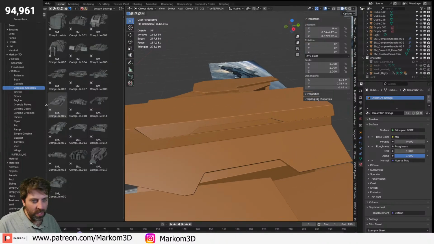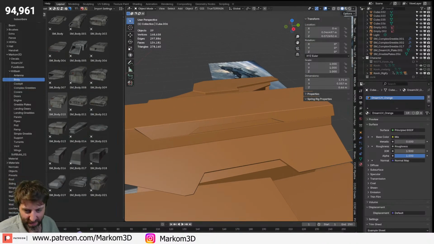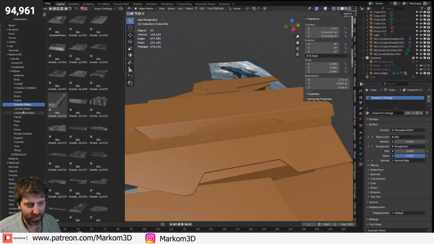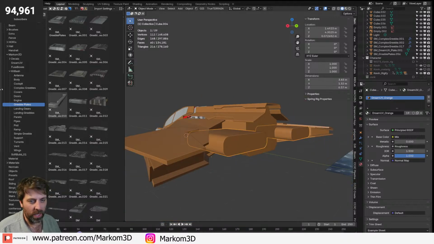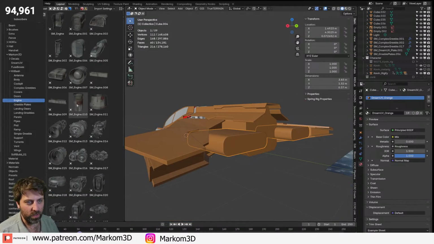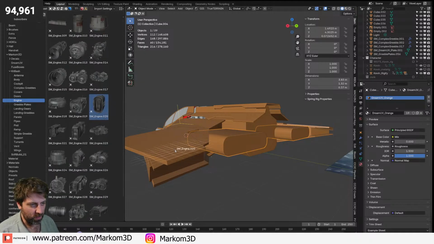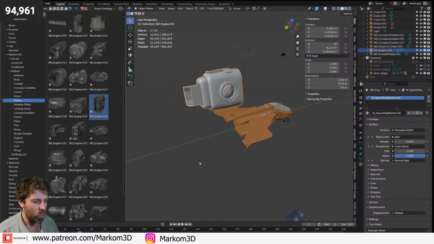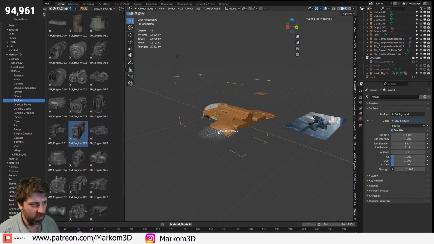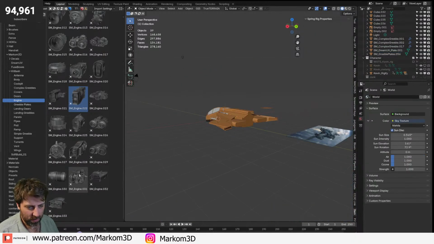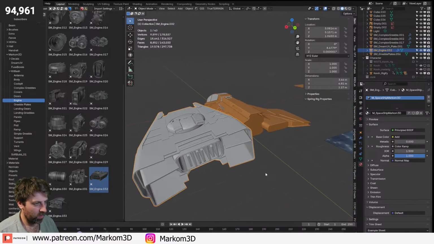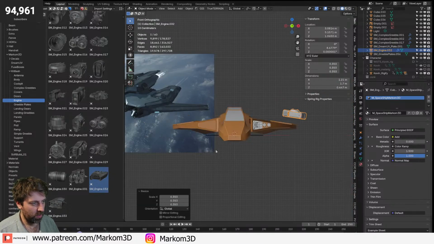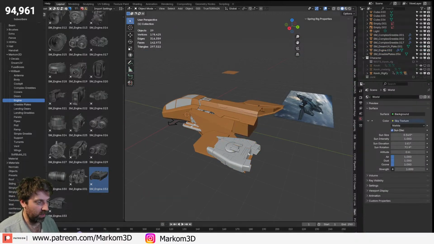Then from here, let's go ahead and do some quick greebly pieces. So I've got an engine that we can throw on there, I'm pretty sure. This one? No, not that one. This one? No, not that one. I mean, this is the one I always use, one of my favorites. You know what, for time's sake, yes, let's.